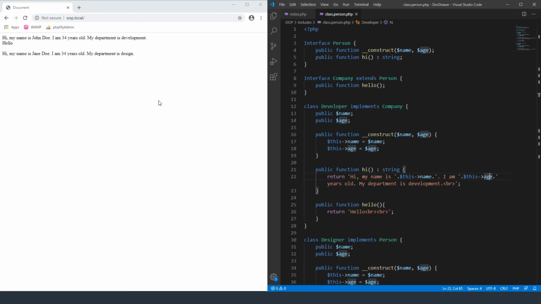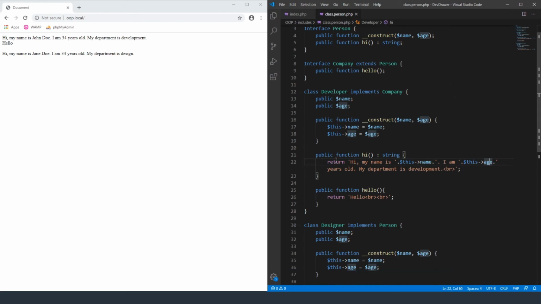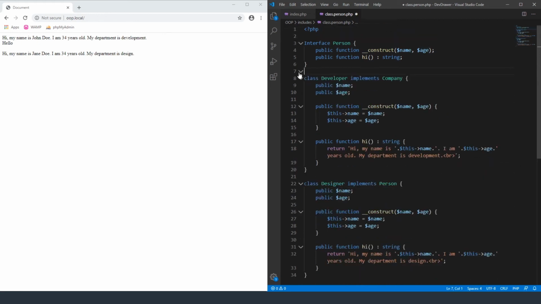So essentially PHP can only have single inheritance. Traits allow you to have multiples and share them through classes. So using this same class structure, I'm going to get rid of this hello. I'm going to get rid of this because I don't really care about that anymore. So now I'm just going to refresh our page.